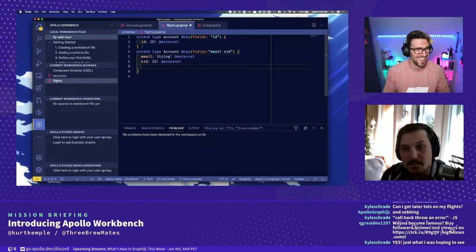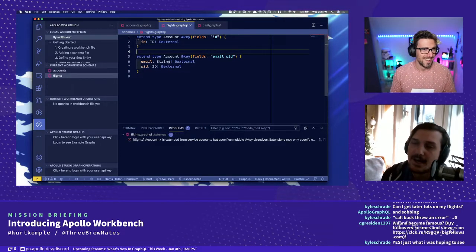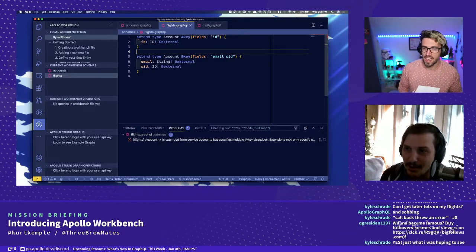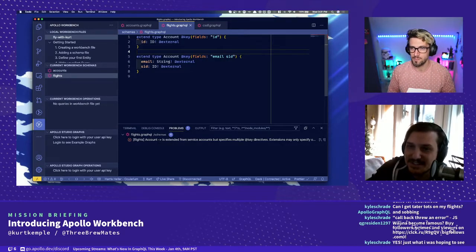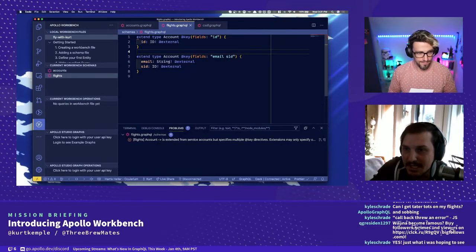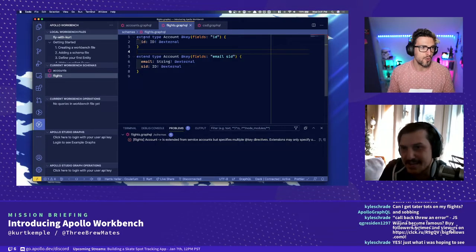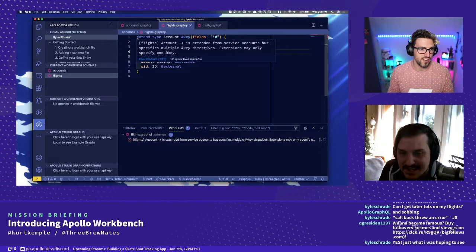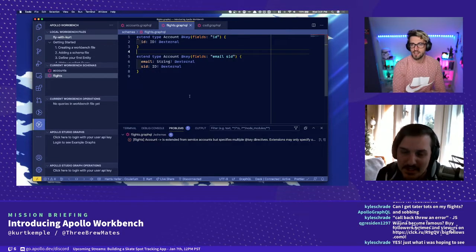Right. Now, here's a couple of caveats. The tool is not super smart. So if you already have a type extension, you can only have one extend type by one key in a service. You can't extend the same type by two keys because it kind of confuses everything. Yeah, so you have to pick which one.